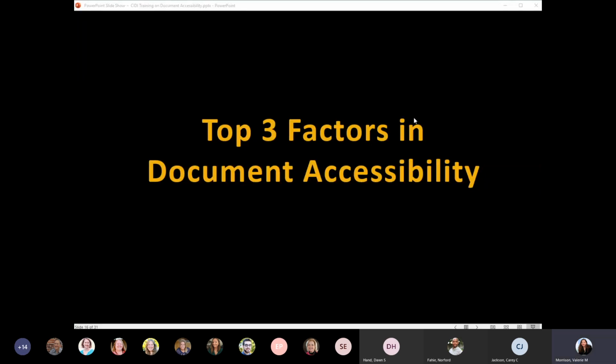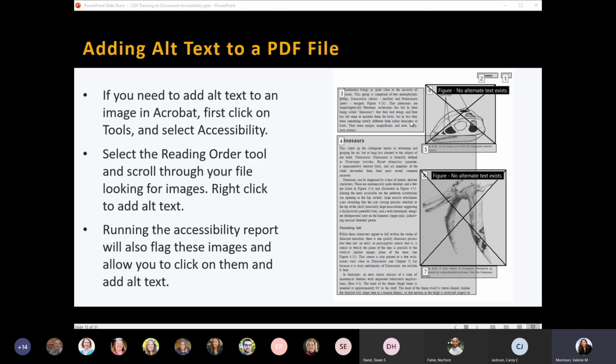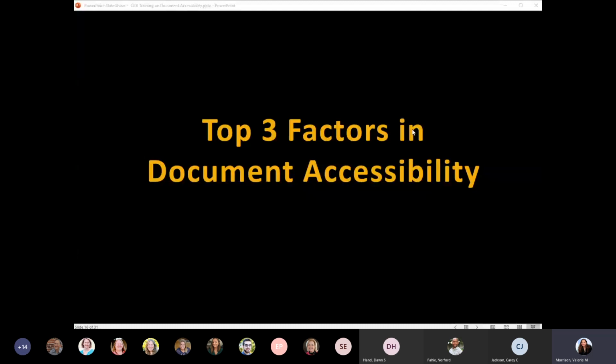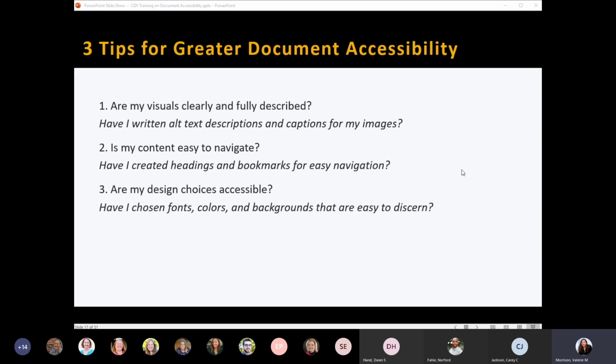So we've talked about how to add alt text. We've talked about why accessibility matters, and we've talked about how to physically add alt text in your images. So now I want to move on to the top 3 factors across all documents, and this is a little bit more general, and then I'll get into more specifics about specific programs and accessibility, and then we'll talk about social media and accessibility.